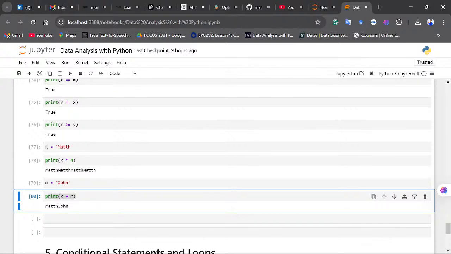Okay, so that is about the operations. Those are the mathematical operations and the comparison operators. So let's look at the logical operators.